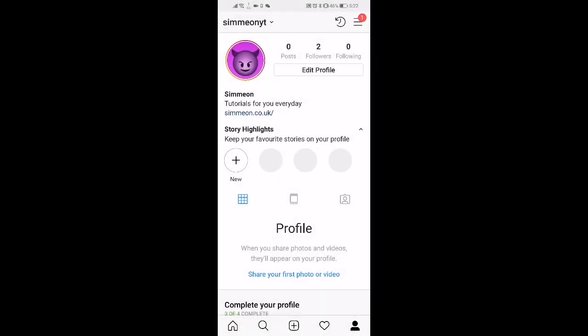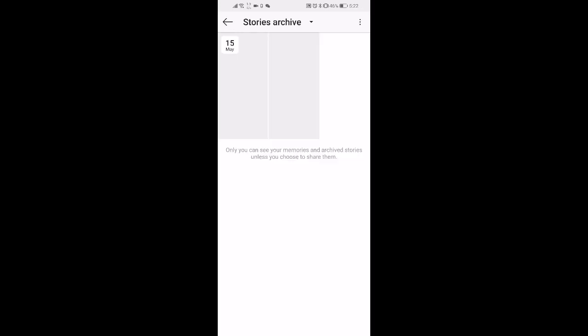So now you're probably wondering, how do we get them back? Where are they? At the top of the screen, all we can do is click on the button that looks like a clock with an arrow going around the outside. We're going to click on that button, and this is showing us currently our stories archive.